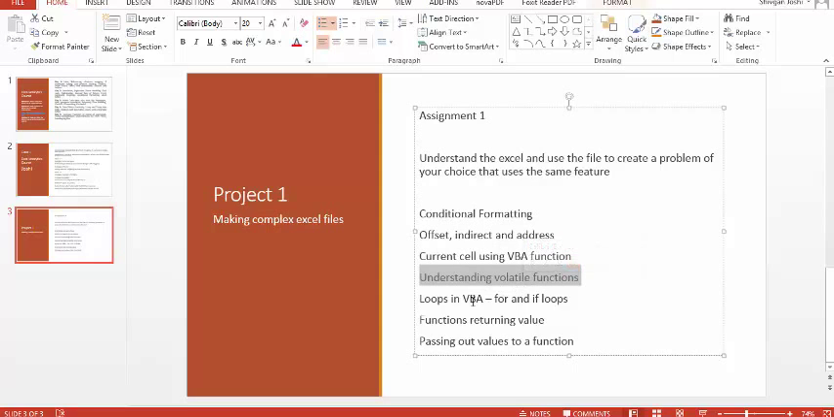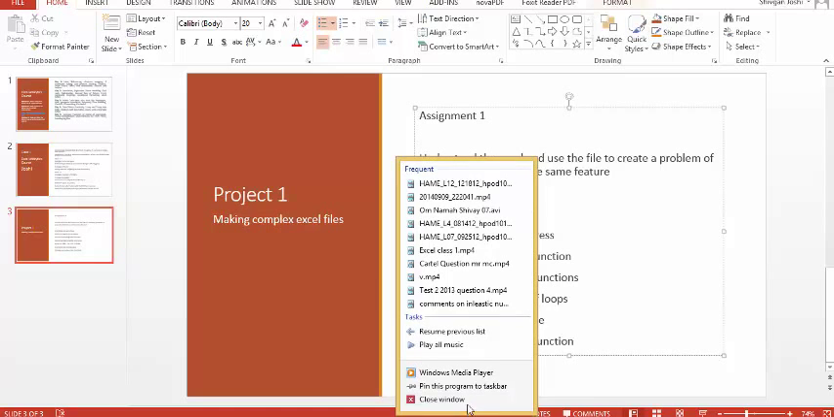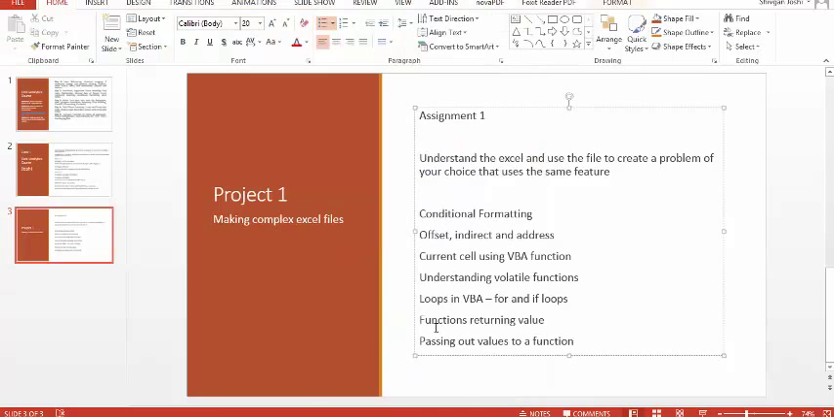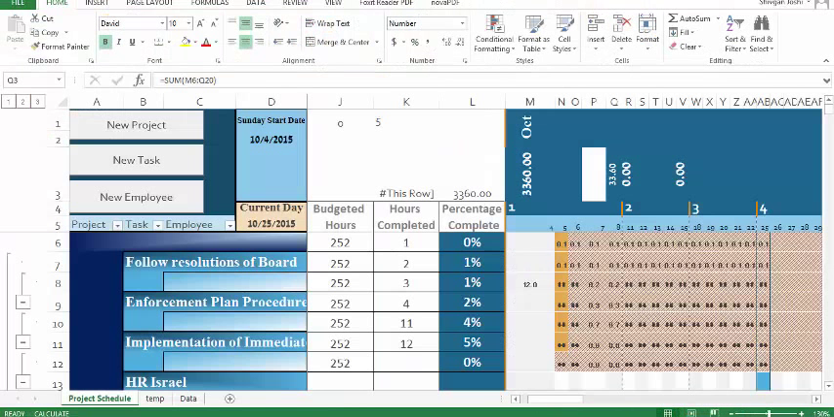Then we will look at loops in VBA. We'll understand how to create a custom function and how to pass values through a function. So these are the study goals that we plan to achieve by using this assignment. Okay, let's move back to the file.